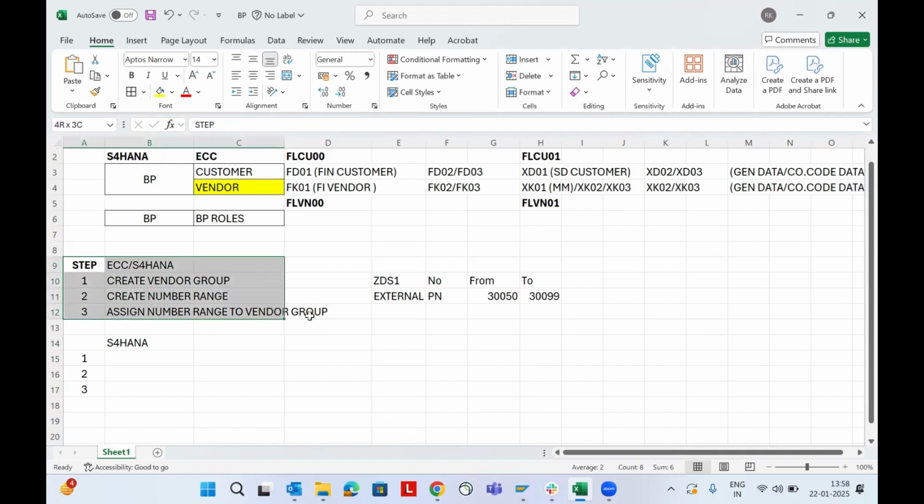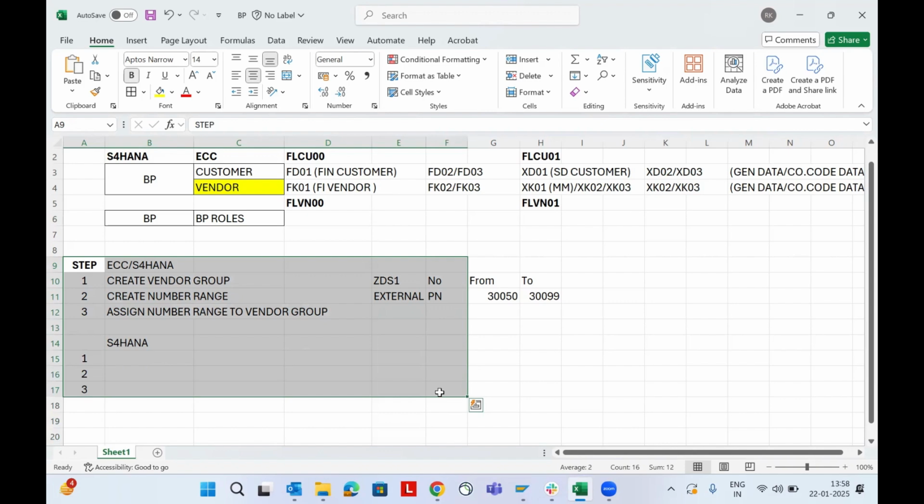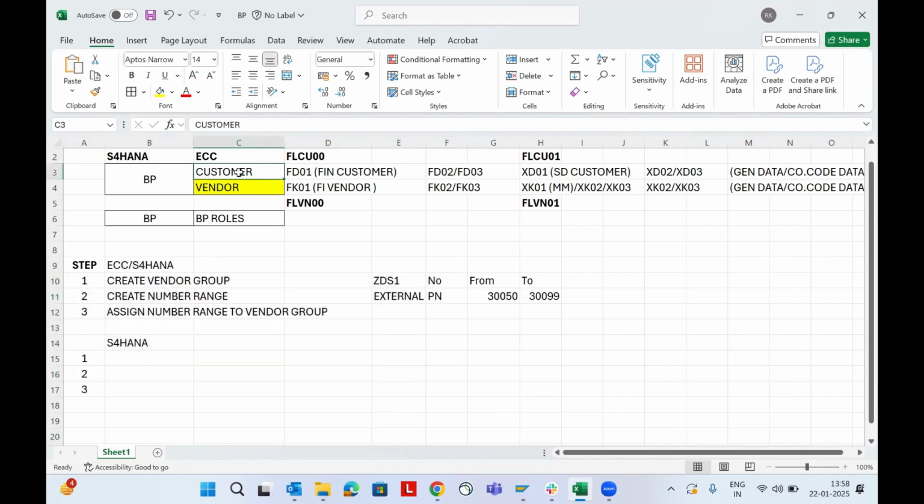We are going to discuss in this video about vendor master data, but once you understand the vendor master data functionality, it is similar for the customer also. You can replicate the same thing for customers. So what we do, we have to create the group. Let's say we have created this group, and then when we create the number range, the only important thing here is that this number range has to be external number range. It cannot be internal number range. Once we do the configuration, you will understand the importance of this.